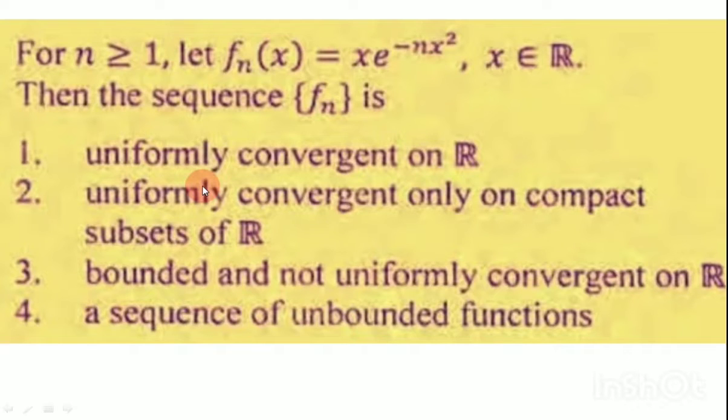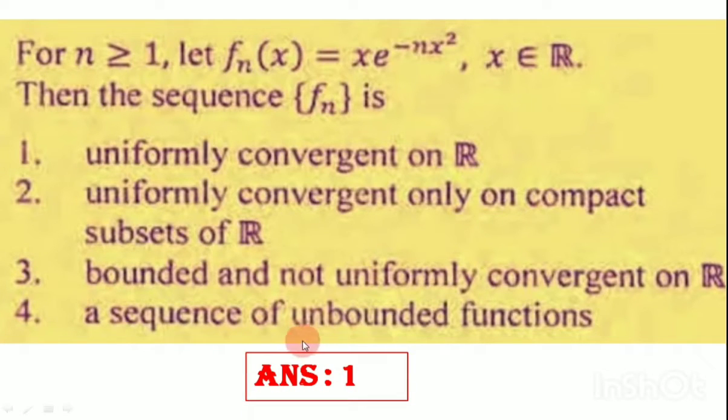Before that I'll explain what we have to find first. Once they have given uniform convergence, we have to find whether it is pointwise convergent or not, because every uniformly convergent sequence is pointwise convergent, but the converse is not true. But without checking the pointwise convergence, it's quite hard to find the uniform convergence. So first we have to find the pointwise convergence. Before that I'll tell you the answer. We will see the solution later in the next slide. The answer for this question is option 1.